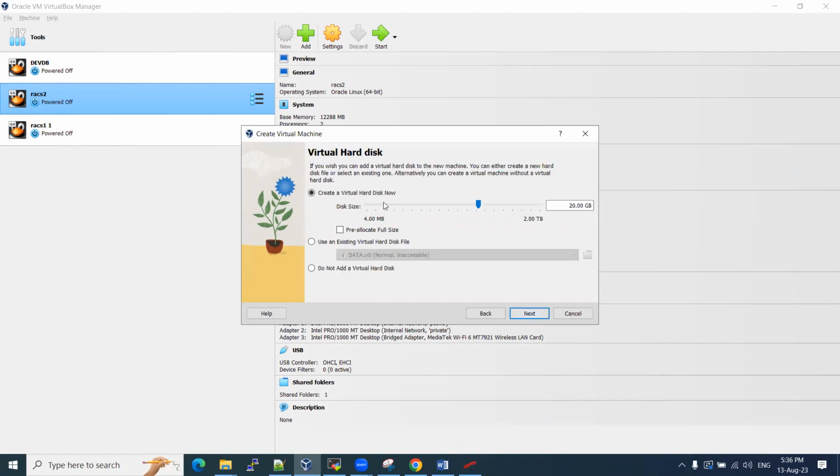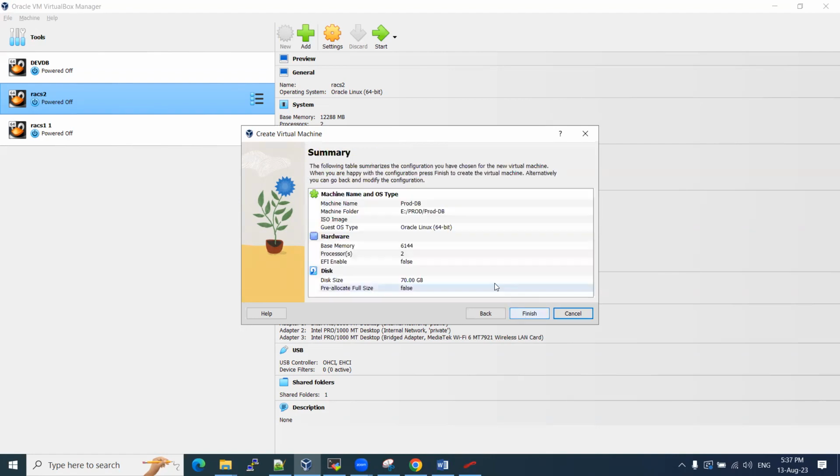Then click on next. How much hard disk you want to give for that? I'll give 50, 70 gig. It is not required that much. 50 gig is also fine, but more storage, more flexibility. If you want to download any patches or anything, you can use this. Or if you want to go with an existing hard disk, that also you can choose. Without a hard disk also you can choose, do not add any virtual hard disk. You can choose later on. We can add that as well. So let's go with this.